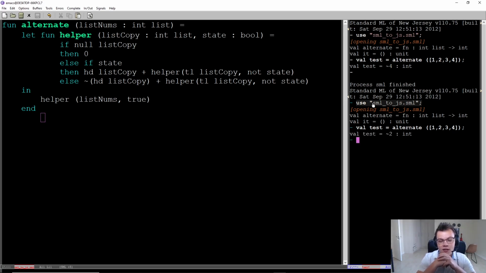But is this just a simple case of being lucky? Let's do val test 2, and we'll do alternate, and let's make the numbers less in order, so perhaps we were just lucky in that case. Let's do 2 minus 2, which is 0, plus 3, which is 3, minus 4, which is -1. This should be -1. And there we go. It seems like it's working.